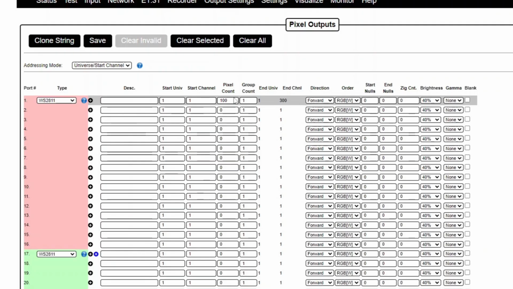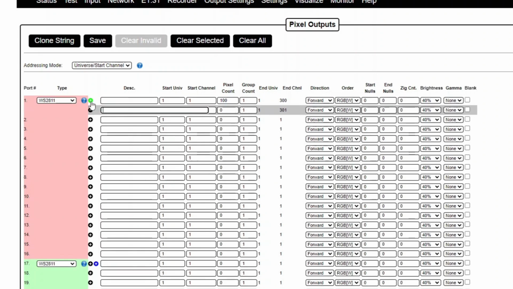For example, if I have 100 pixels total on this port, but I want the first 50 to be brighter than the other 50, I can add a virtual strand. Then after that, I could set the top section to only control 50 pixels at 70% brightness. Then on the bottom section, I can set up the other 50 pixels and have those set for 30% brightness.